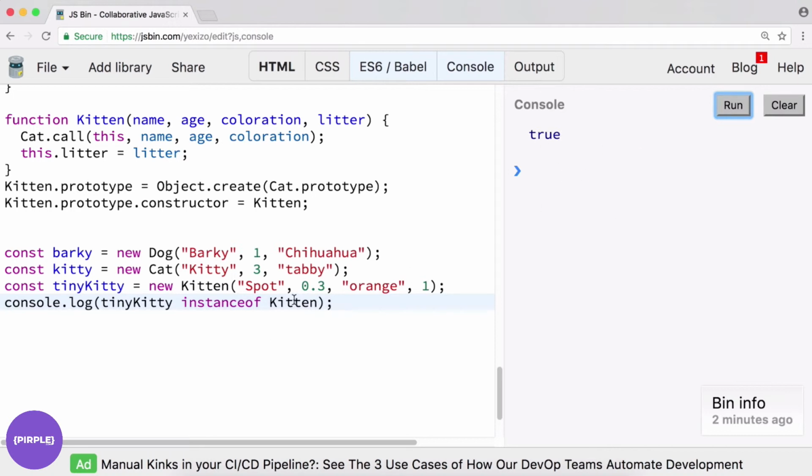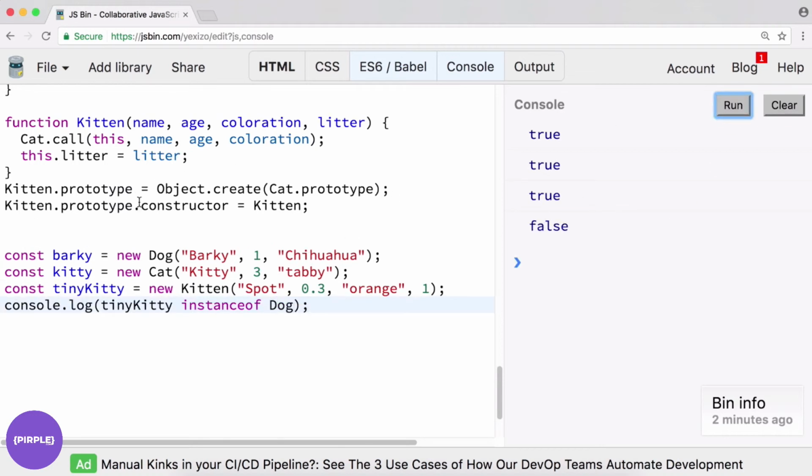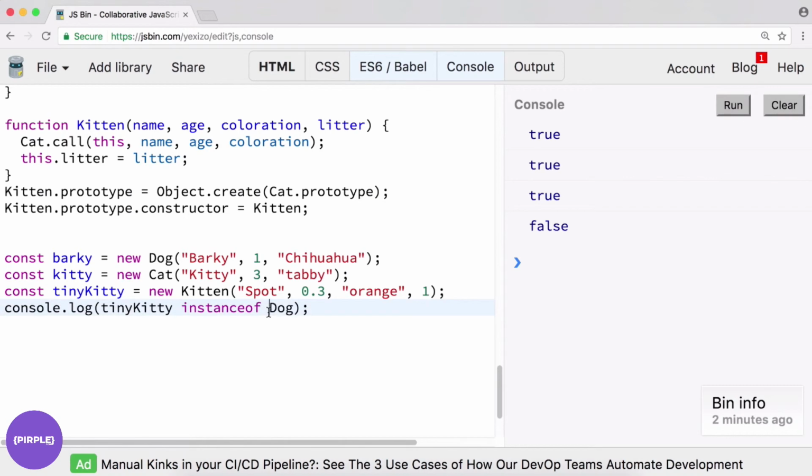Yep, it's true. What about if it's an instance of Cat? And it should be true. And we can see that it is because Kitten inherits from Cat. Is it also an instance of Animal? And this one, of course, should be true. If we check if it's an instance of Dog, this, of course, should be false because Dog doesn't come into the equation in this particular circumstance.